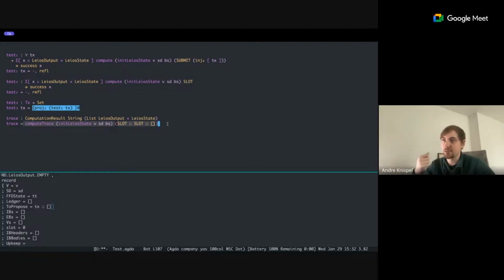So this compute trace is just doing multiple steps. So we need to solve some performance problems right now to actually make this sort of useful for conformance testing. But at least it sort of works in small cases right now.